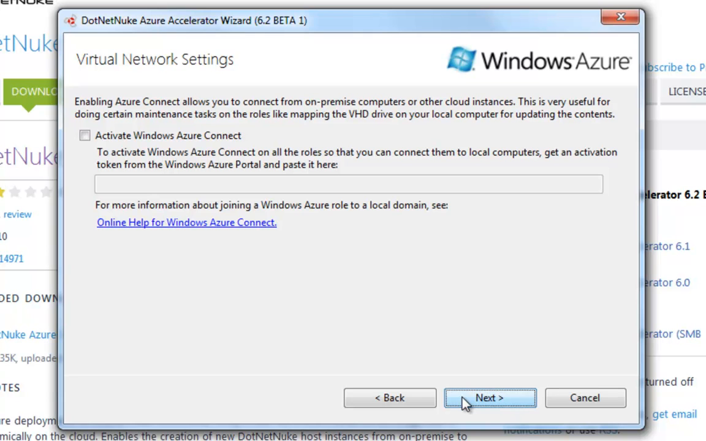One of the other great features of the accelerator is the ability to enable Windows Azure Connect. Windows Azure Connect allows you to set up a network share from your local machine to a Windows Azure instance. This will allow you to directly manage files on your DotNetNuke instance without needing to use RDP or FTP. You can essentially treat your DotNetNuke installation as if the files were stored on your local machine. You can move or edit files in your DotNetNuke installation with ease.